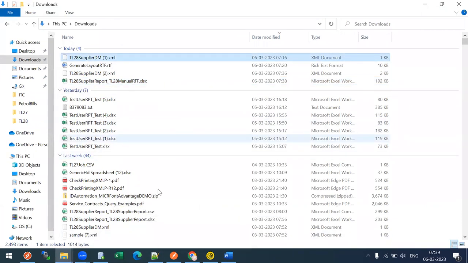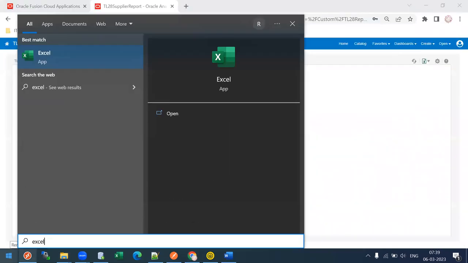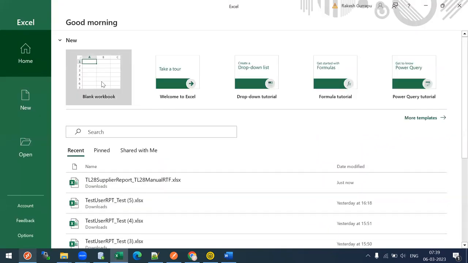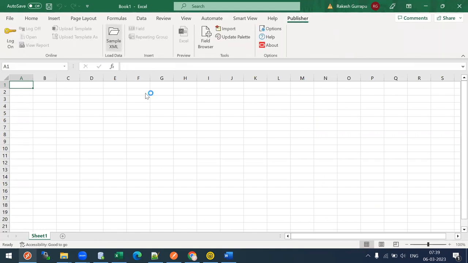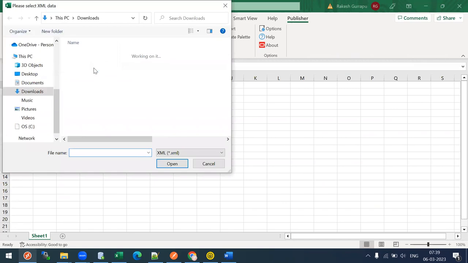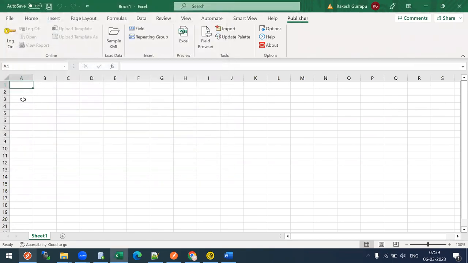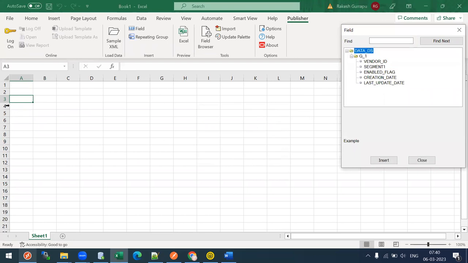Again, XML tags is with us. Okay. So just open the Excel. Again, you may see the BI Publisher plugin on your Excel. So this is my plugin, BI Publisher, sample XML. And this is my XML file. Data is successfully loaded. Now click on the field. Metadata sheet will be created. Click on OK. Now wherever you want, you can add. First, add the heading.